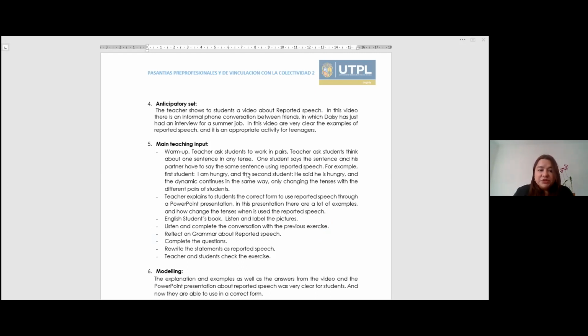The teacher asks students to work in pairs and to think about one sentence in any tense. One student says that sentence and his partner has to say the same sentence using reported speech. For example, first student: I am hungry. And the second student can say: he said he is hungry. The dynamic continues in the same way, only changing the tenses with the different pairs of students. This is a great oral activity for students, and it is good practice for reported speech.